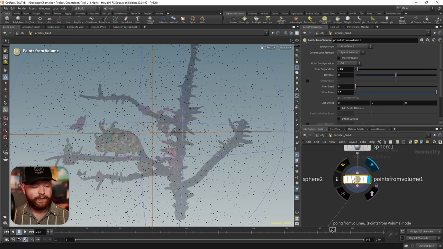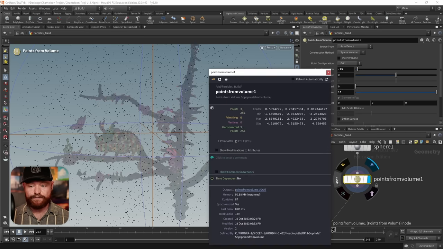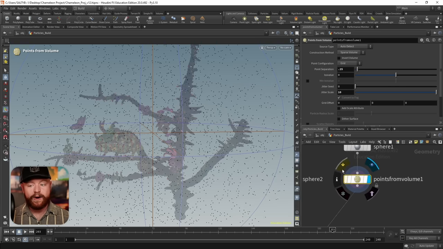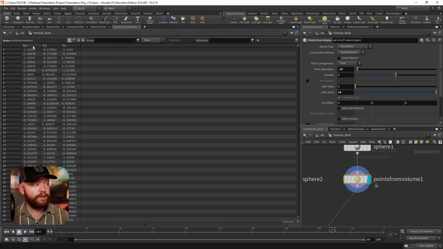When we hover over this node, we have this little eye icon. This eye is for information. It gives you information about the geometry that exists at that stage of the network. So it shows us that we have 3,251 points. Easy enough. And we also have this point attribute called position. We can also see that when we go up here to the geometry spreadsheet, it's kind of right here below the shelf. This also shows us P for position. And that position is an X, Y, and Z.